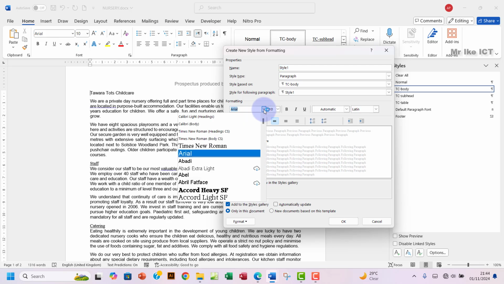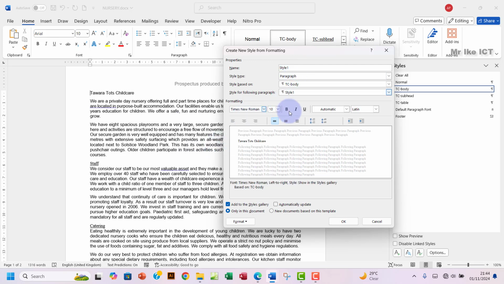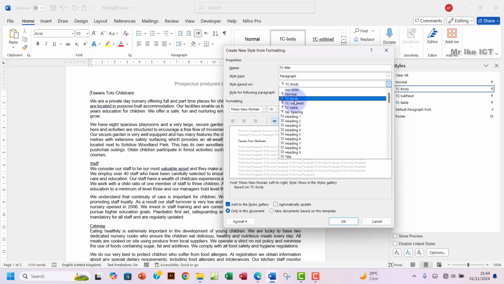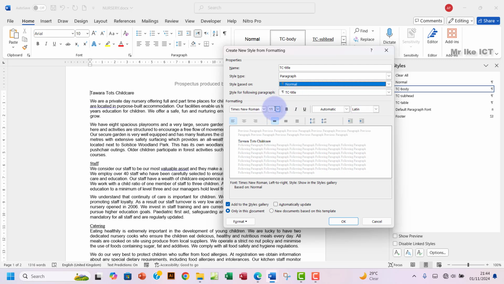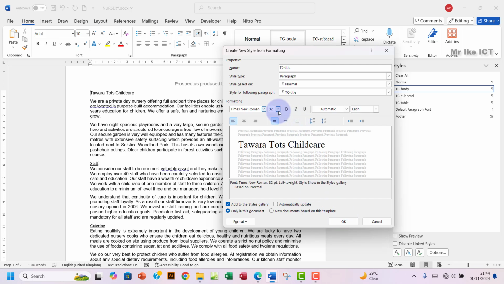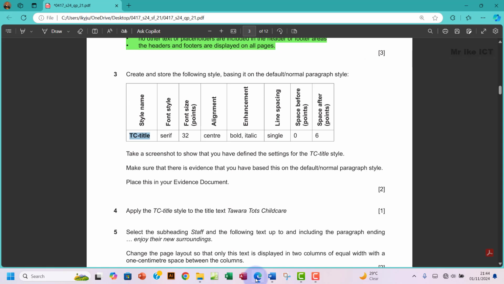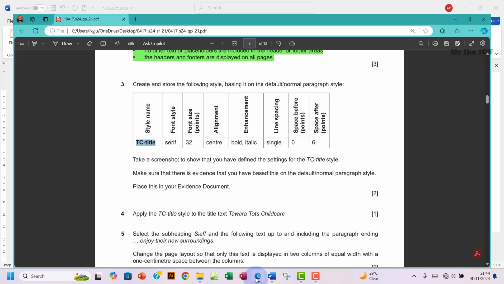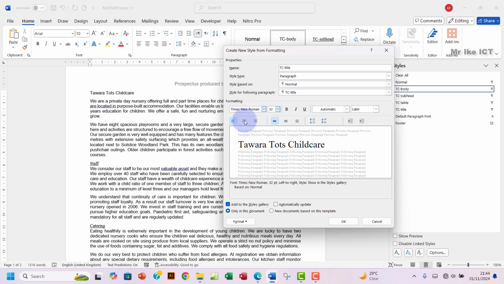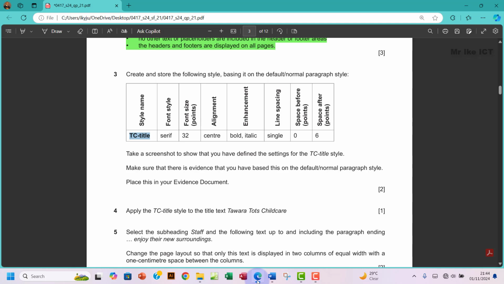Let me do that again. So Times New Roman. The name of the style should be this, which is TC title. Base that on normal, and of course the font size will be 32. Okay, yeah. Enter. What's the next one? Font size 32. Yes. Alignment will be center. So look at center alignment here. So I can just click right there. So that will give me center alignment.